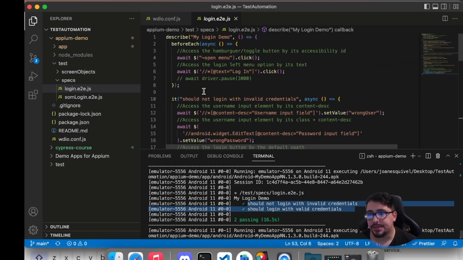So let's go ahead and understand how you can start your learning process about mobile testing with me. Let's go ahead and do it.